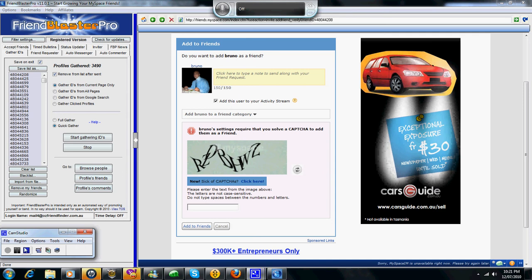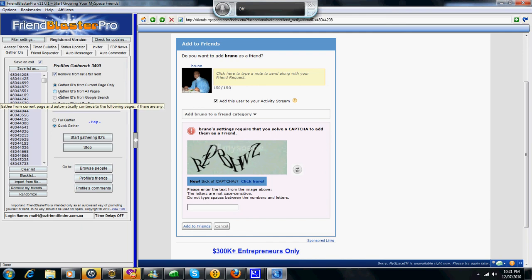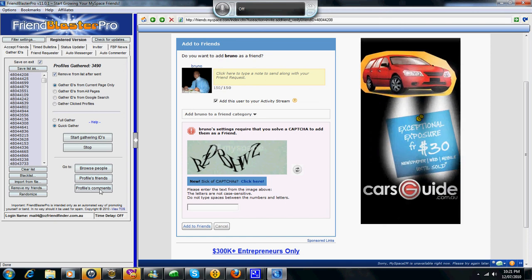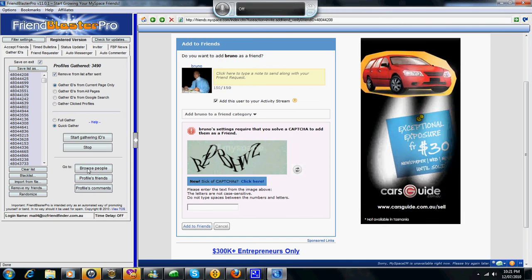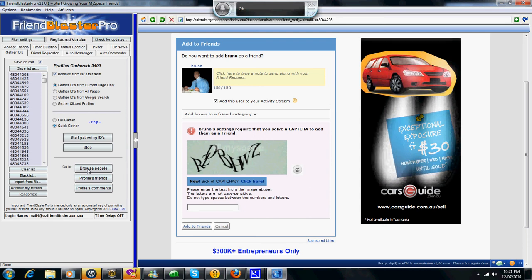Okay, here we go. We've got gathered IDs. Now, if you want to start finding people, you've got several options. You can browse profile comments, friends' profiles, but browse people is generally the best way. I mean, look, if you're marketing online, there's nothing like having a site where you can just tick the people, where they're from, what region you want them from, whether they're single, whether they've got kids. You know, MySpace is very powerful in that way.